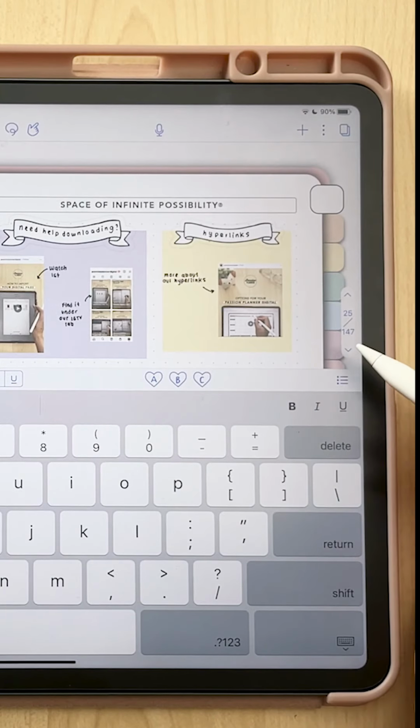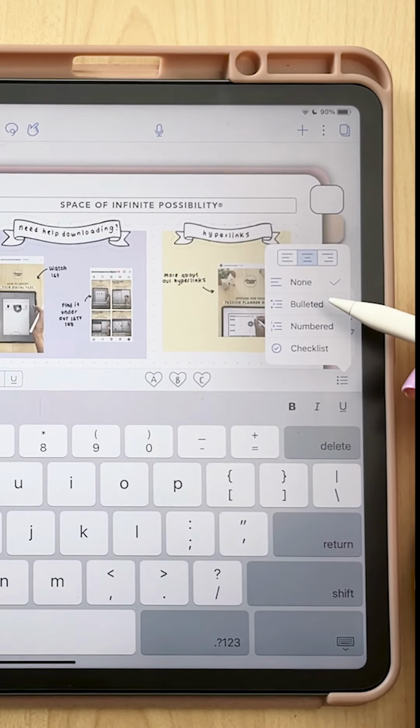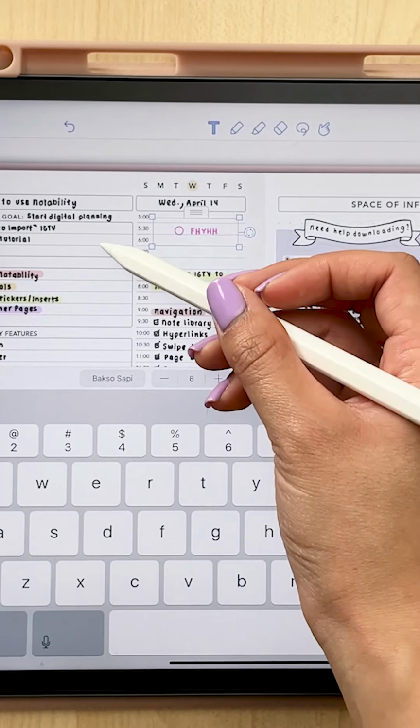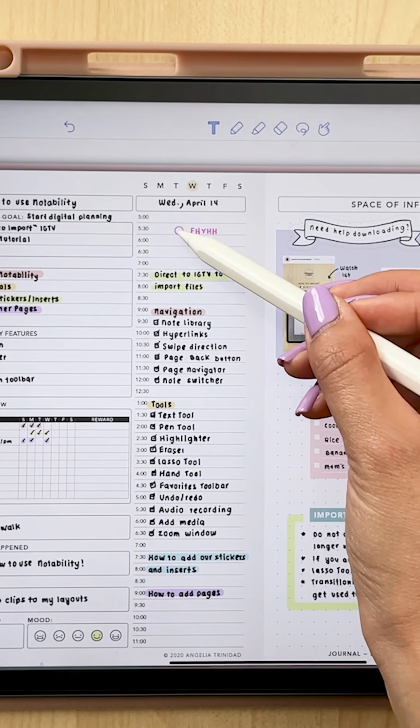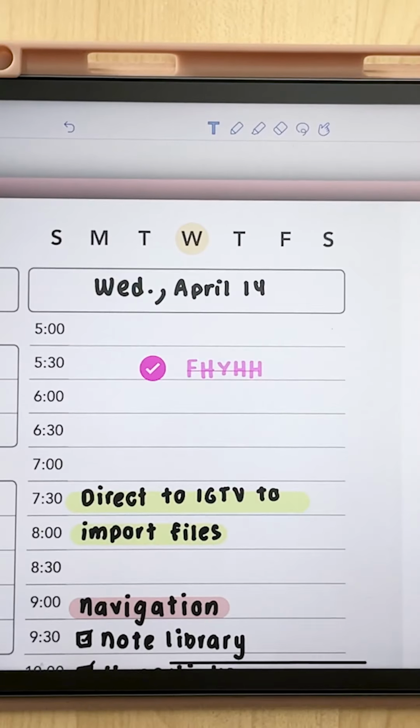But if you look to the right over here, you have a couple different options. You can select the alignment of your text, but you can also create different lists. So you have a bulleted list, a numbered list, and you also have a checklist, which I really like because watch, when I close this, if I tap on that circle, it'll actually show the check mark for me.